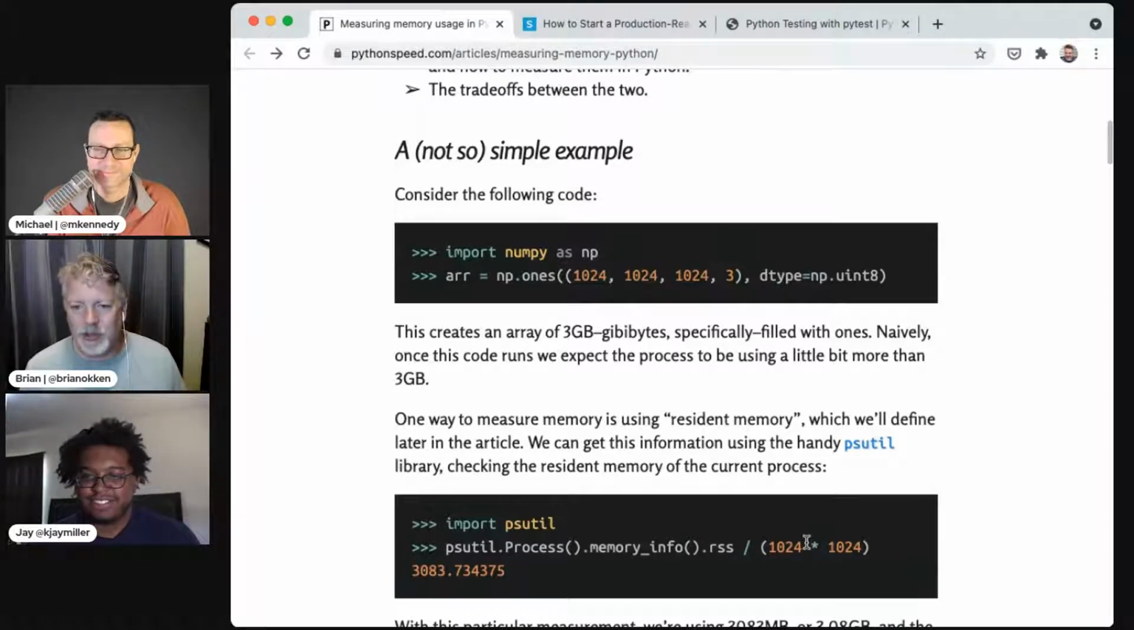So anyway, how much RAM are you using? And we're using 3 gigs, a little bit more. And then he does something that I was surprised by. Goes out and just opens a couple of browser windows, and then goes back and checks again. And suddenly it's way down.